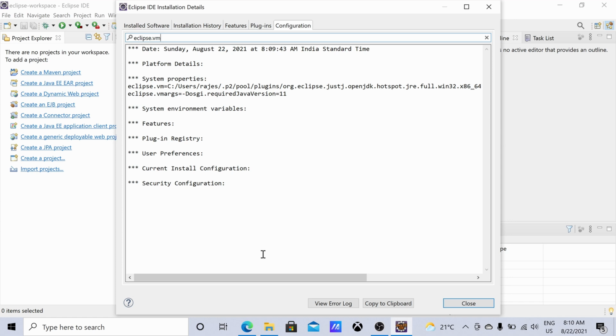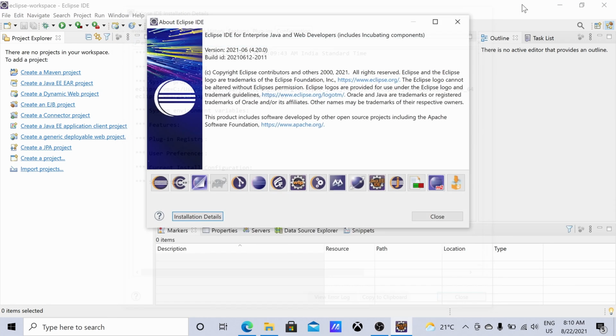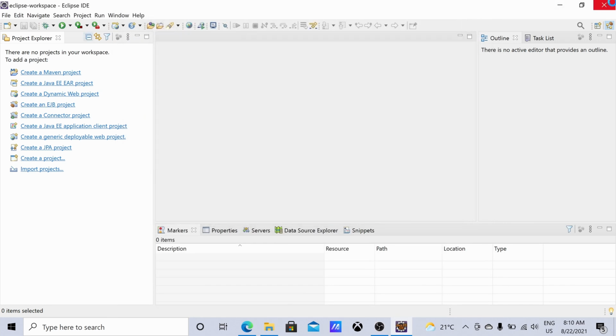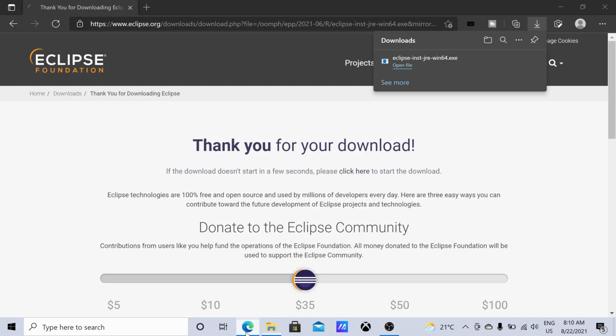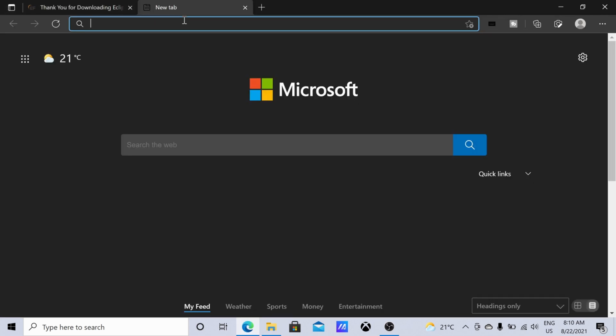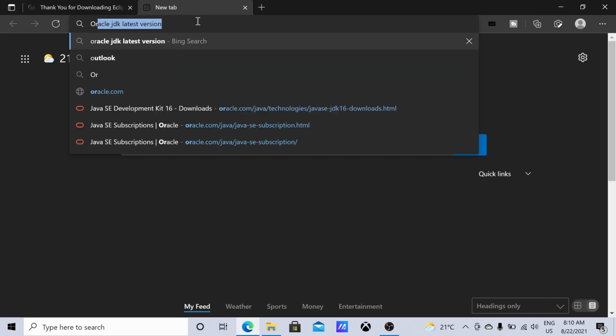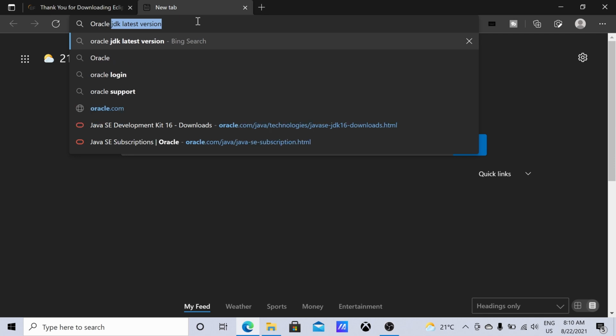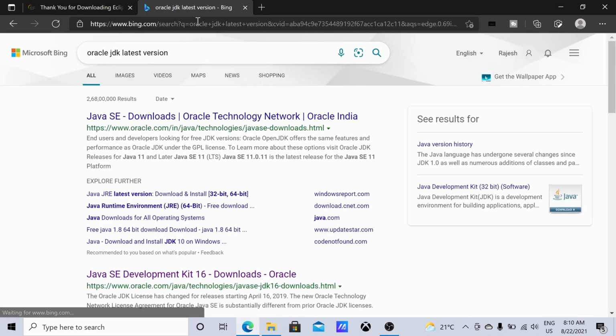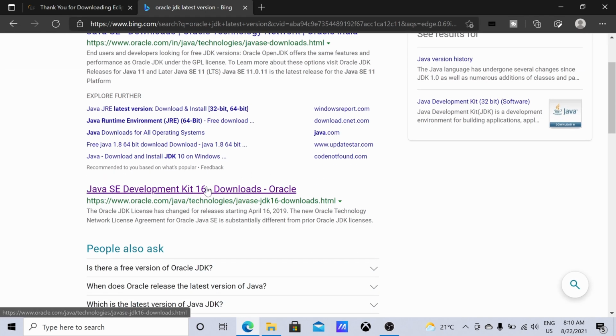JDK comes with compilation, debugging, profiling, and many other additional features which are not available in the JRE. Okay, I'll do one thing. Let me close Eclipse. I'll open my browser again. I'll open a new tab. I'll search for Oracle JDK latest version. Okay, just search for Oracle JDK. There is an OpenJDK also available. You can install any one of them.